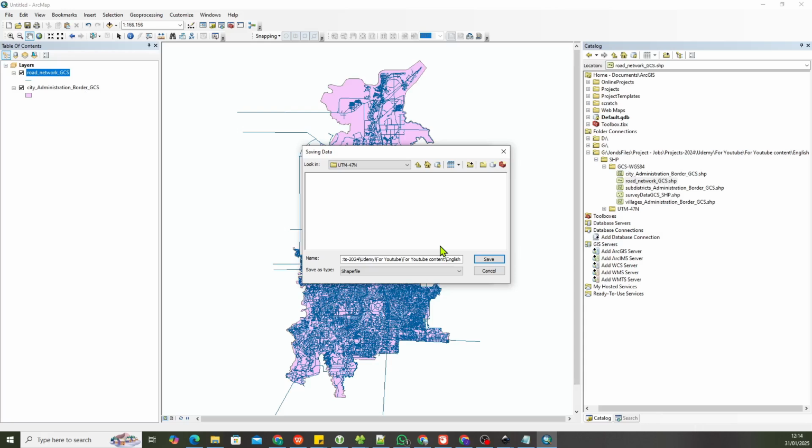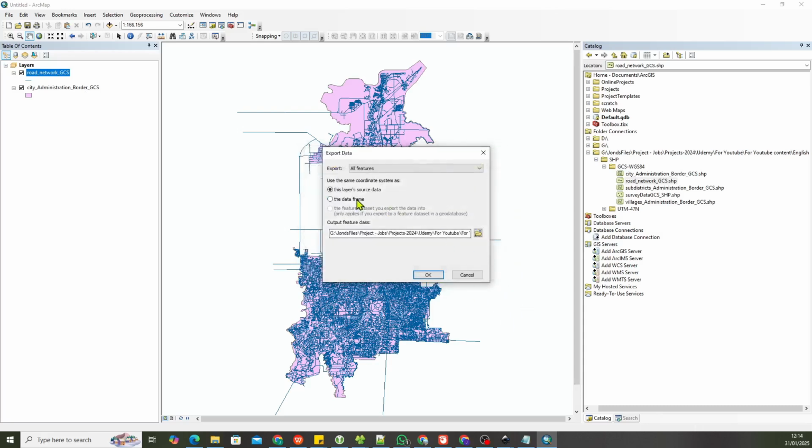Okay, I will type node network. Road network UTM 47N. And okay, don't forget to change the coordinate system to the data frame. Hit OK.